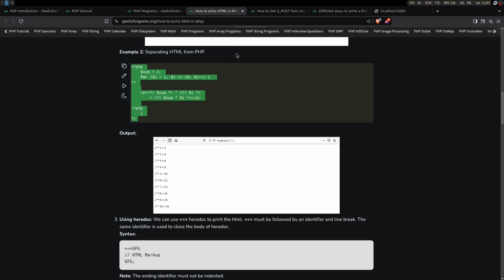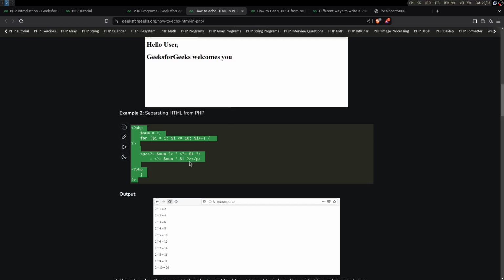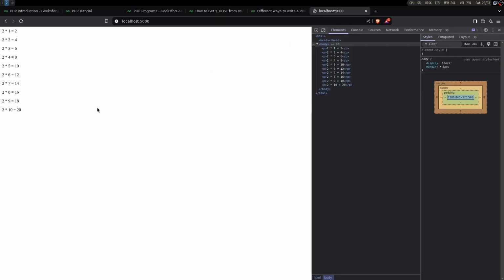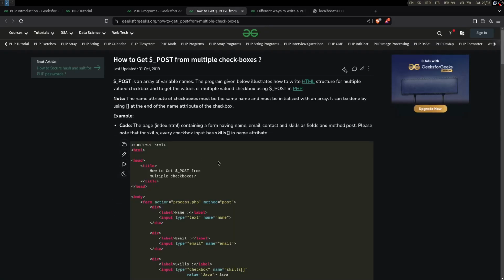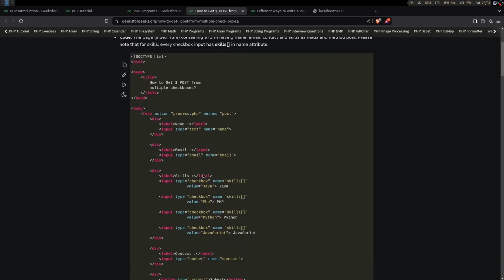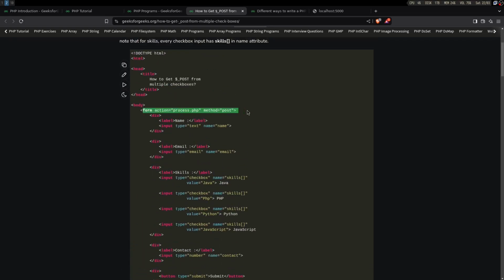Let's pretend. So this one was how to echo HTML. I guess, okay, I mean, we already got the first step, printing something on a web page, right? But now this one's interesting. So we have some form which does an action. And I guess the action is post to this process.php.